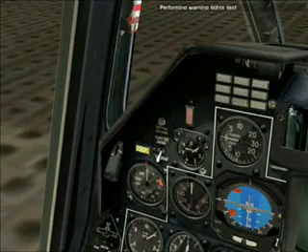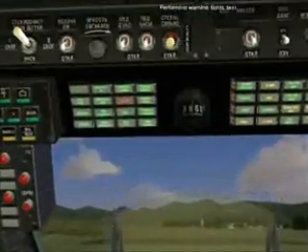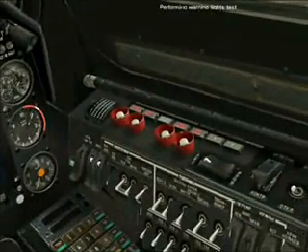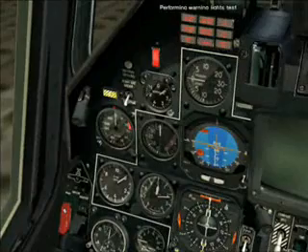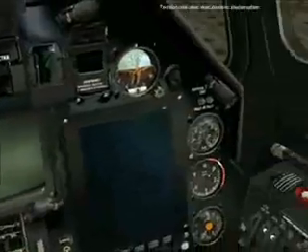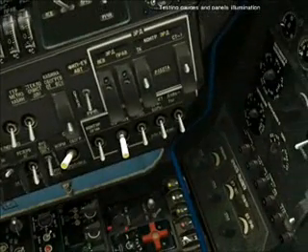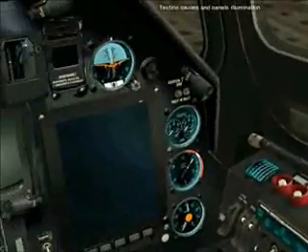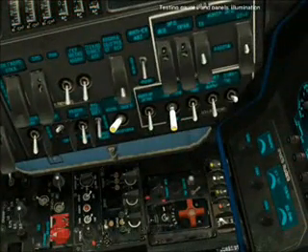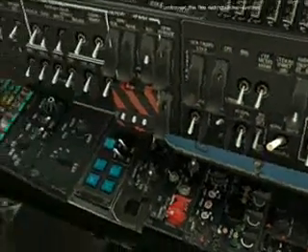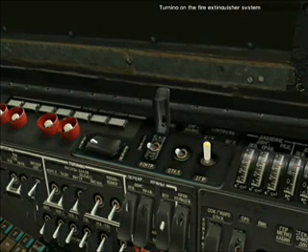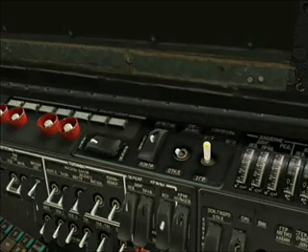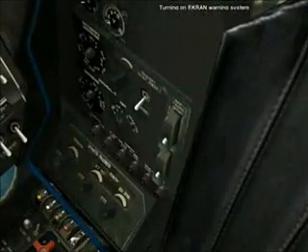Performing the warning lights test and carry out a cockpit scan. Testing the gauges and panels illumination. Turning on the fire extinguisher system. Turning on the Ecran warning system.